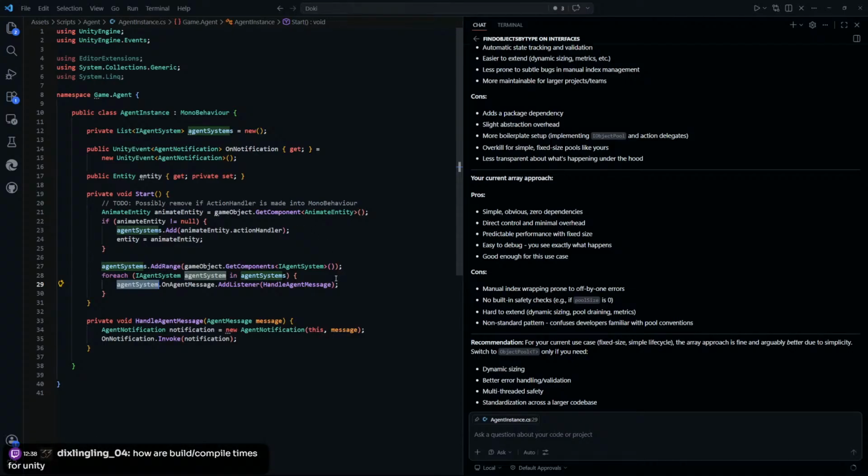How are build compile times for Unity? Most of the time pretty good, but sometimes too long.